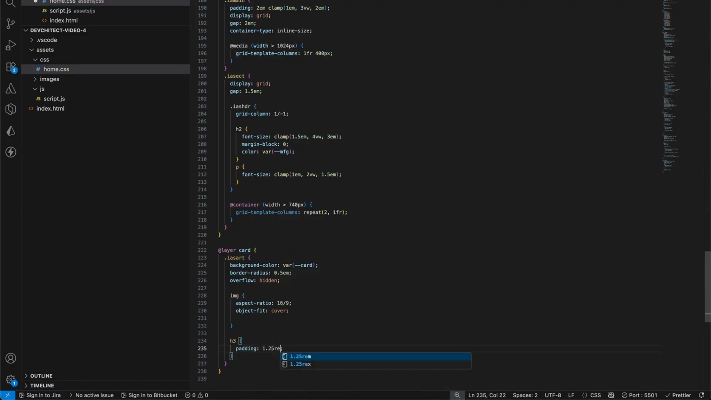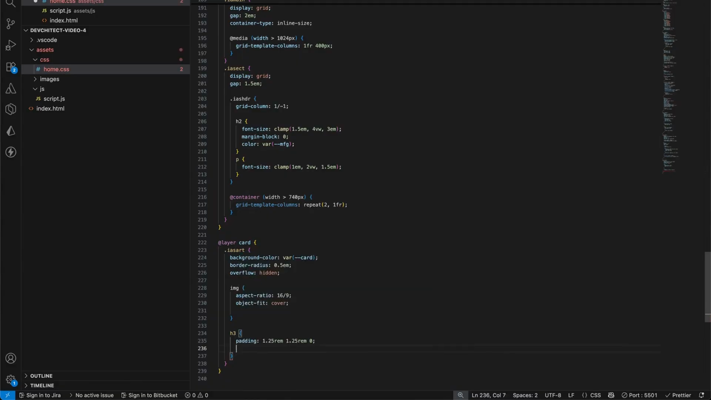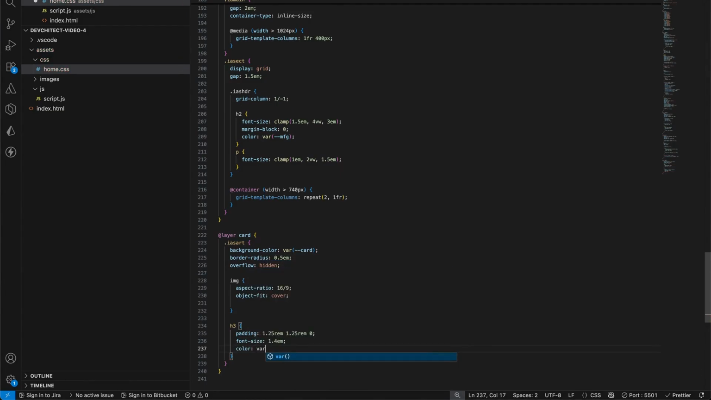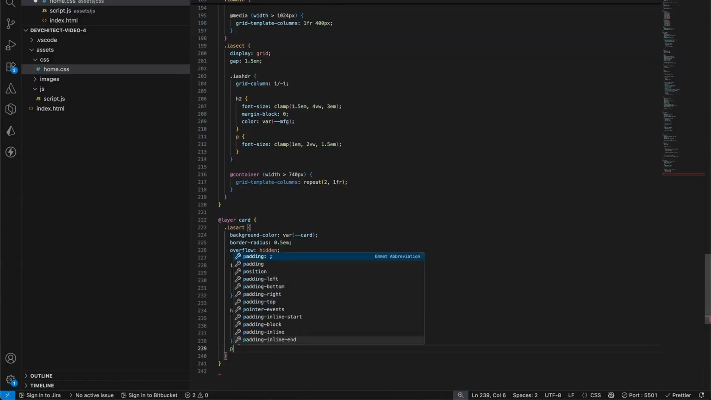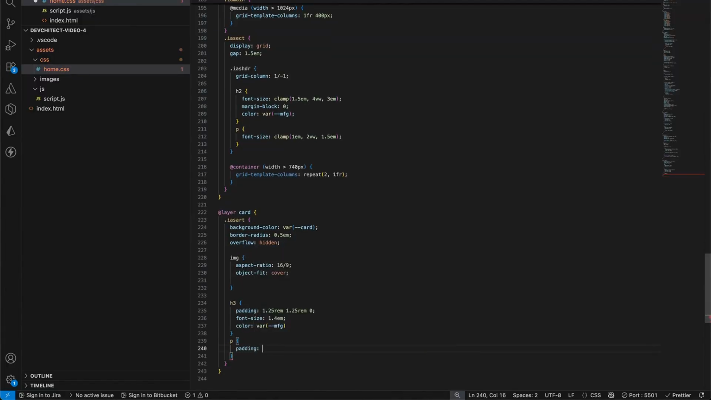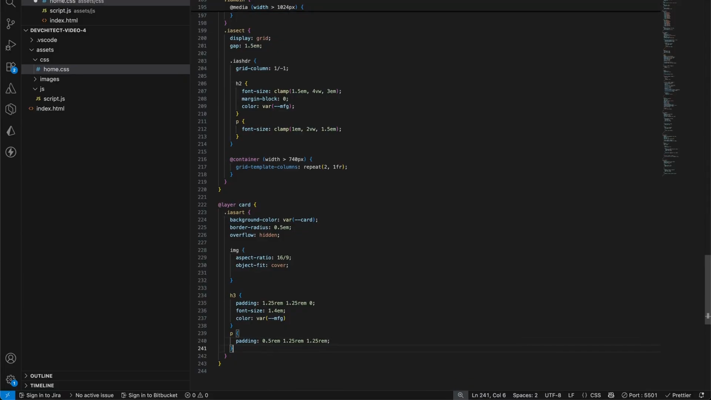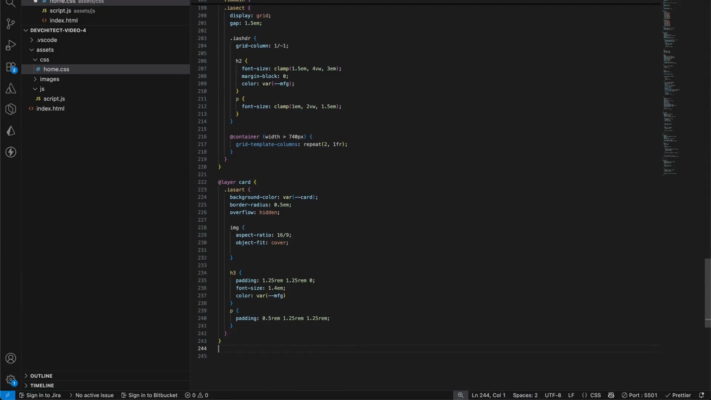Within H3, we'll add padding, 1.25rem for the x-axis, 1.25rem for the top, and 0 for the bottom. After padding, we'll add font-size with 1.4em. Then we'll add color with the variable MFG. After H3, we'll add a paragraph, and within that paragraph, we'll add padding with 0.5rem top, 1.25rem x-axis, and 1.25rem bottom. Same as before. Our card is complete. Next, we'll create a sidebar layer.